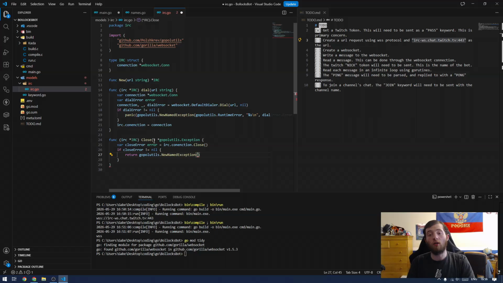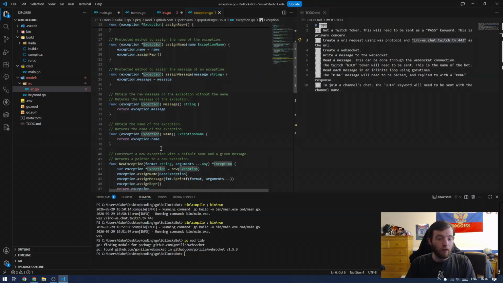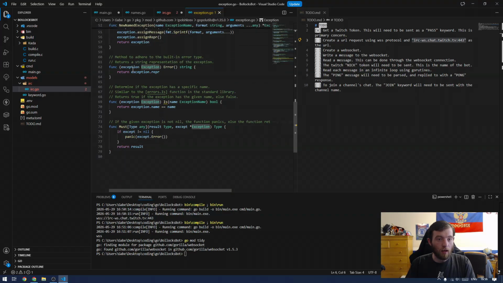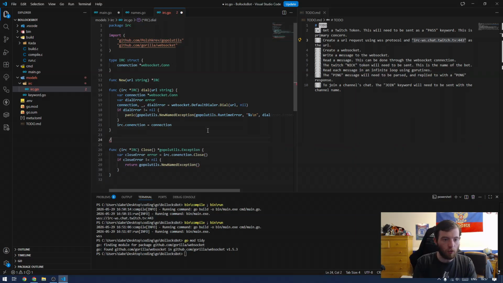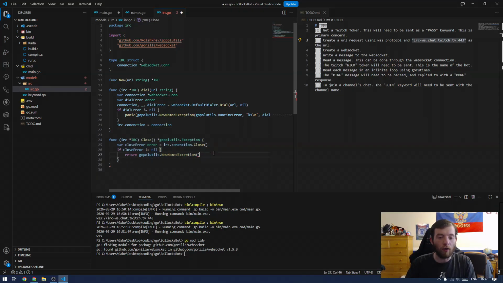And the reason we return a pointer is because go polytools.exception, if we look at it, implements the error interface, the default error interface in Golang. So when you return a pointer, you can literally just do var error, or I guess error is equal to irc.close, right? Which is this function here. So that's why we return a pointer.